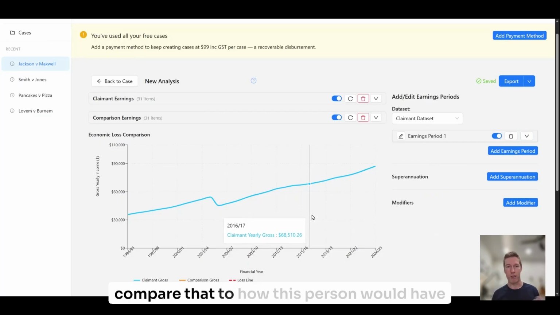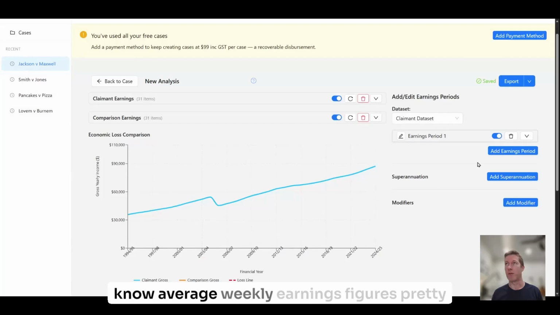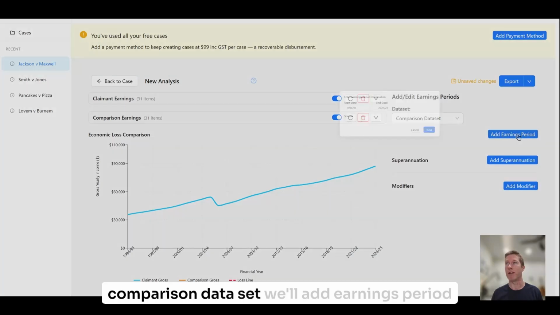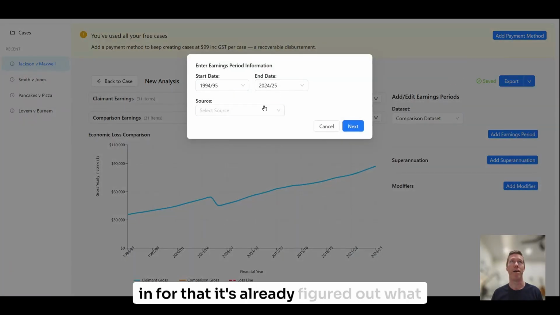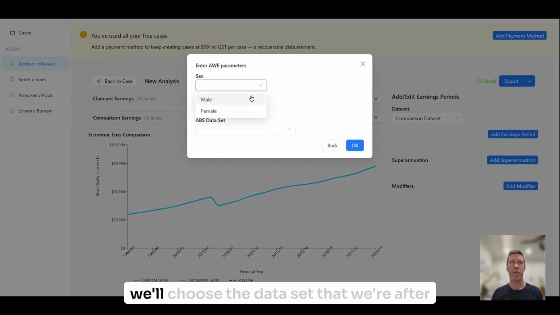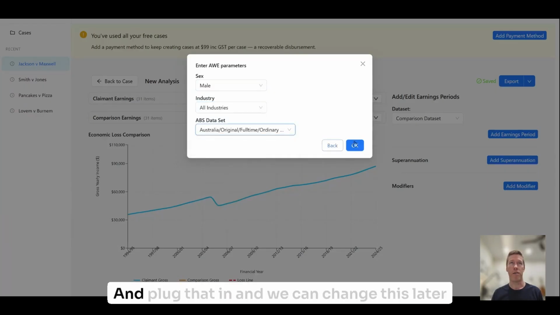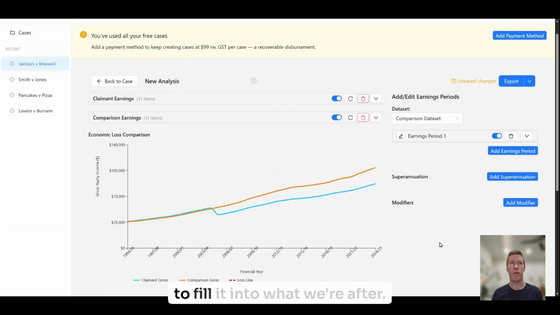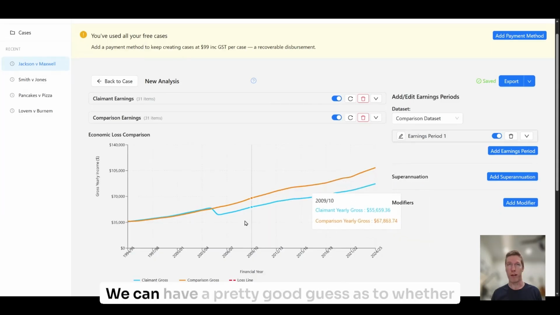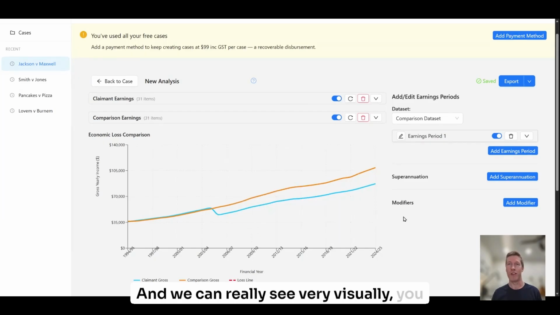Now we can compare that to how this person would have performed had they not had the accident. Average weekly earnings figures, pretty handy for that. So now we switch over to the comparison data set. We'll add the earnings period in for that. It's already figured out what period we probably need. Go for the ABS data. We'll choose the data set that we're after and plug that in, and we can change this later to fit it into what we're after. So there we go. We can have a pretty good guess as to where the injury likely occurred, and we can really see very visually what the impact of that has been.